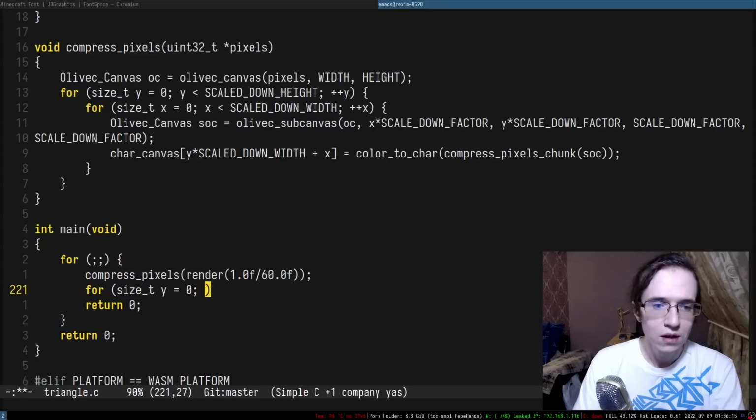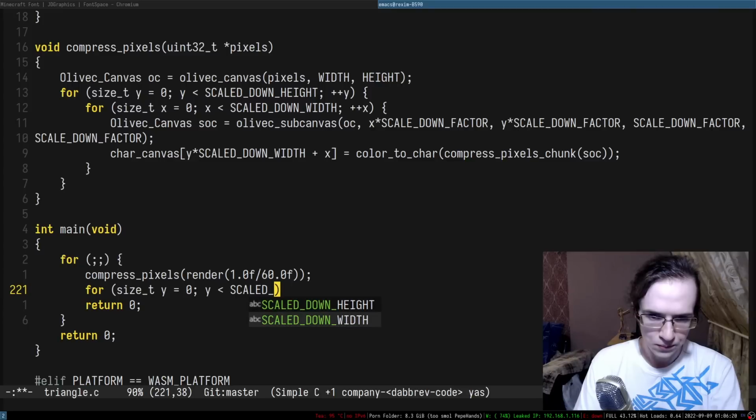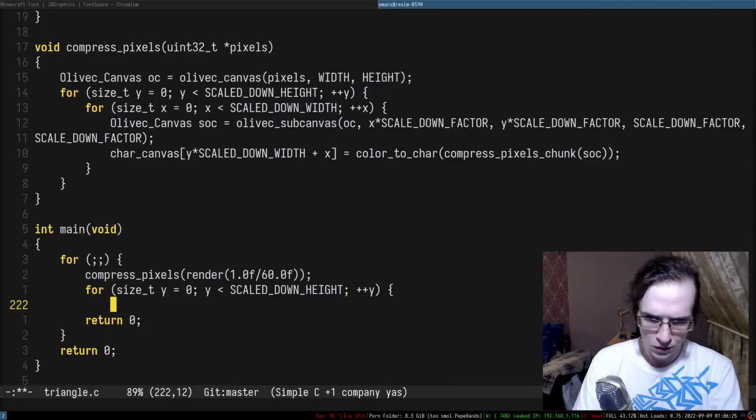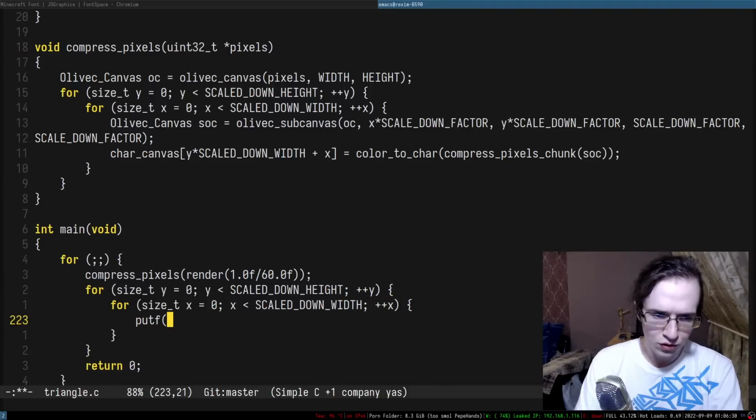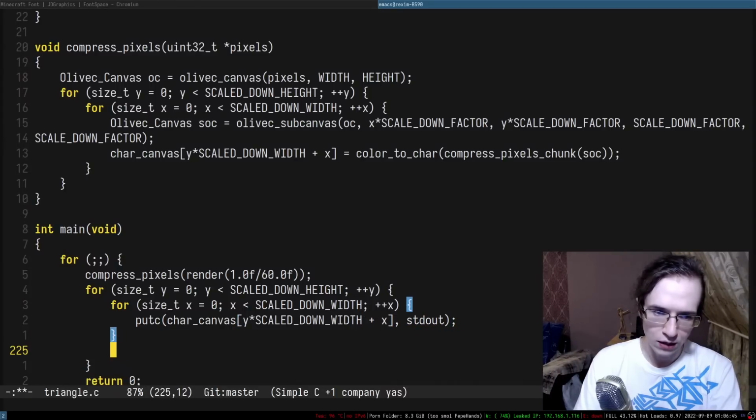size_t y less than scaled down height, plus y, scaled down width x, and I'm gonna put C, y scaled down width plus x, stdout, and then we have to put a new line in here.